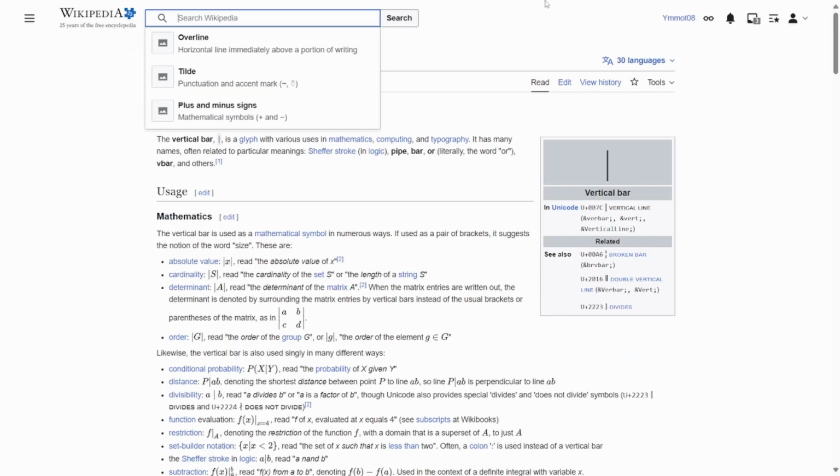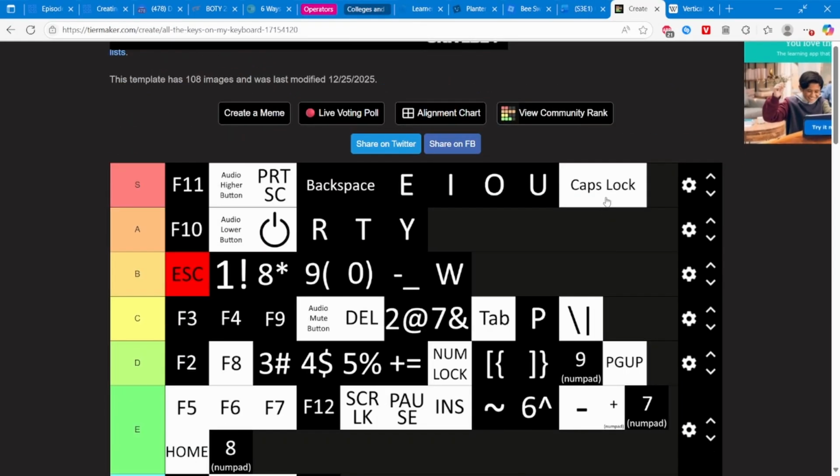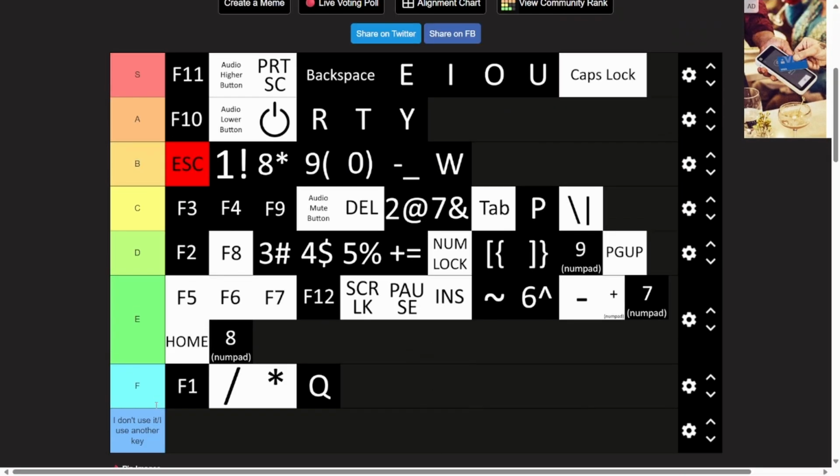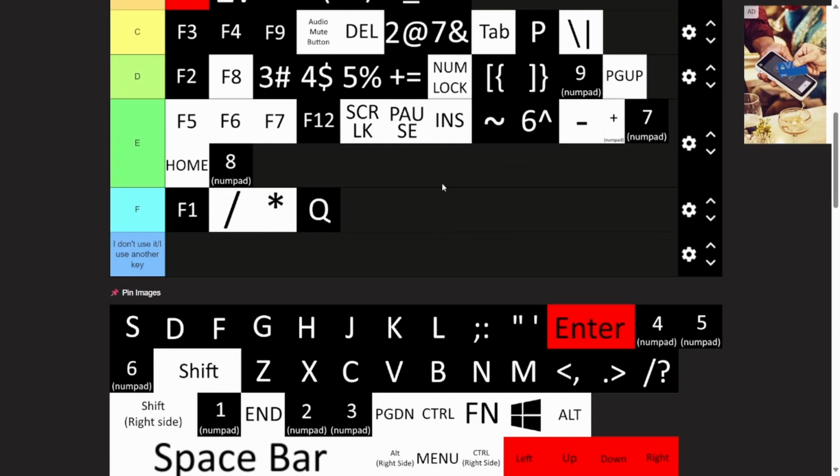I don't hold shit. I don't know why I do that. That's just how I used to do it, and I don't think I'm going to change. Caps lock, very important. Definitely that's an S tier key for me. A, that's obviously another vowel, so that's going to go in S tier.